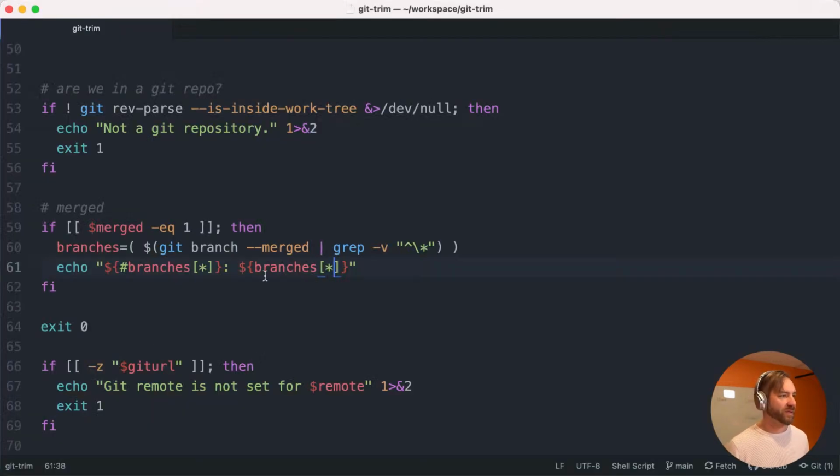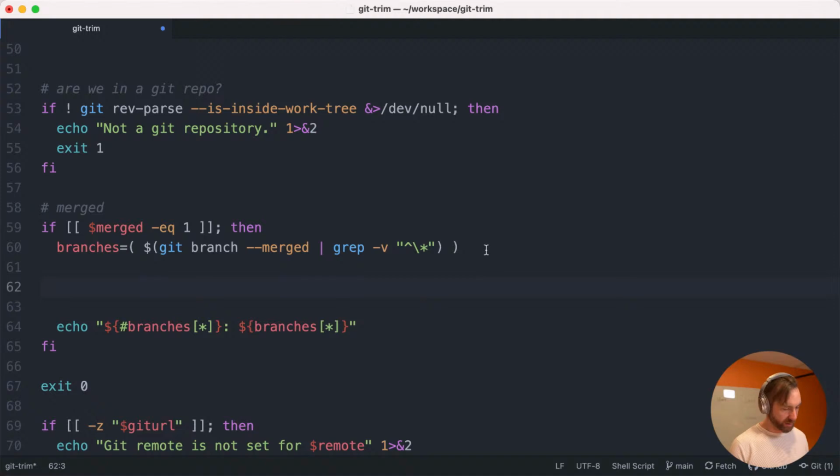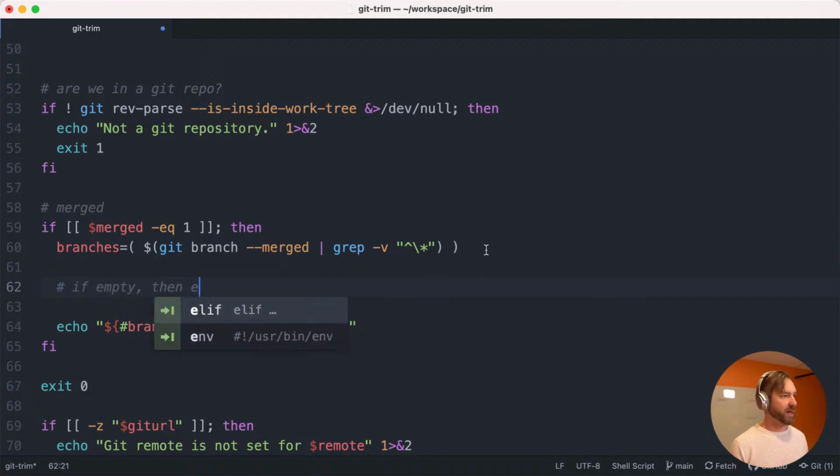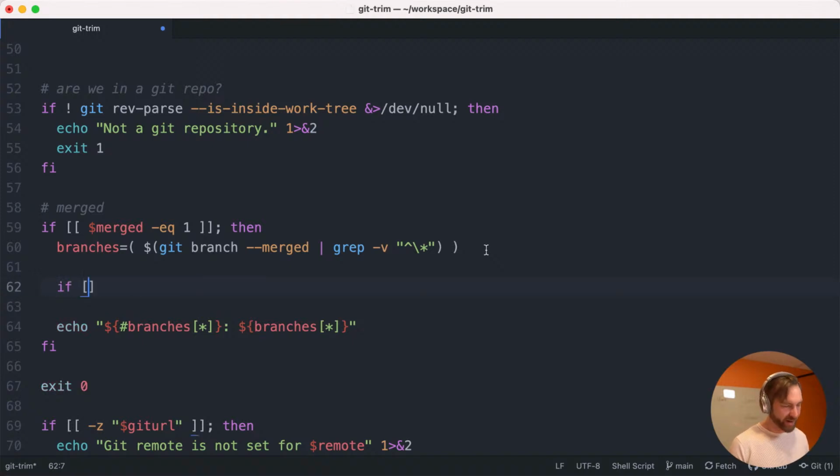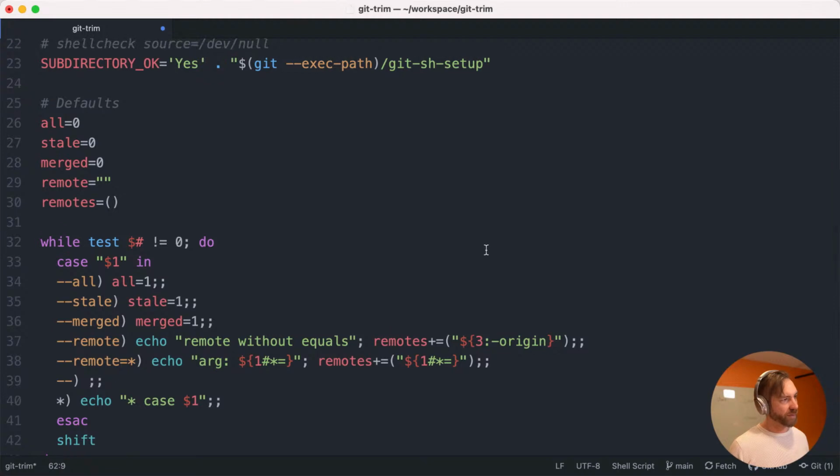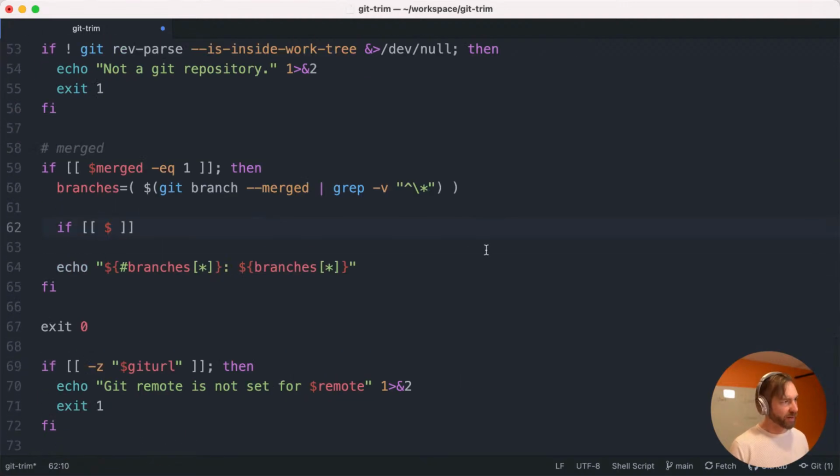So basically we would do something like if empty, then echo no branches. Let's just write this. This is stupid. We can just say if, can you do pound branches here? I don't know how to evaluate that count. I guess you would say something like hash branches, maybe?